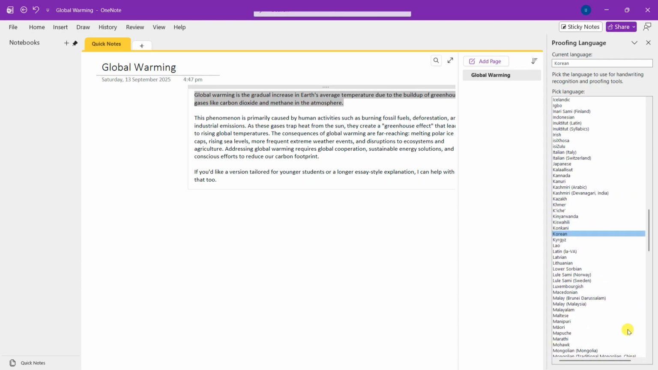Proofing language is automatically detected based on your browser and keyboard settings, so you can manually set it per section or page. So if OneNote keeps reverting it to another language, it's likely tied to your keyboard layout or Windows language settings. So that is how you can basically set proofing language on OneNote.